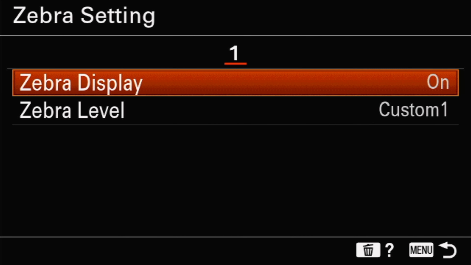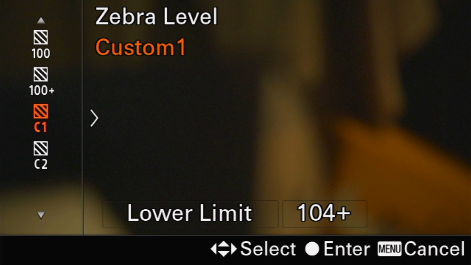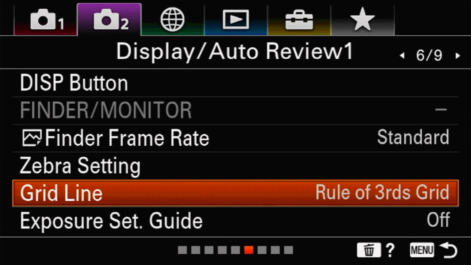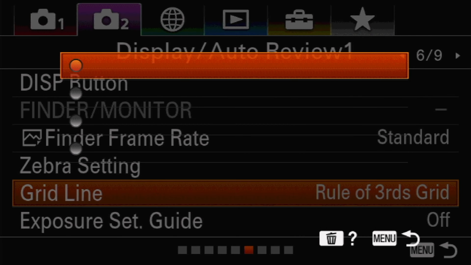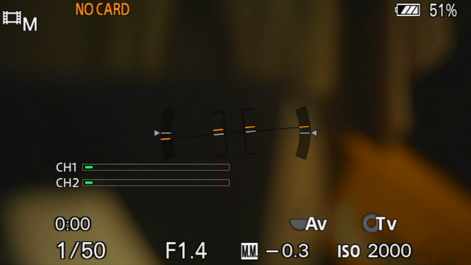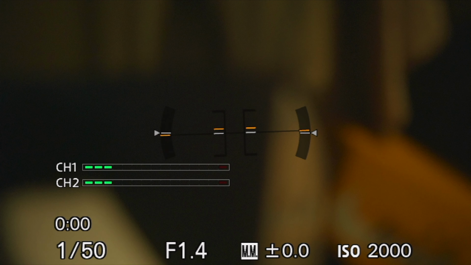The zebra settings, I do have zebra display turned on, and then I've got it set to 104, which I have heard, I need to double check this, but I think that's the lower limit for S-Log2 footage. So if it goes over that in terms of brightness on S-Log2, that's when it will start to peak on the zebras. I mentioned before the rule of thirds grid I like to use, so grid line, I have that turned on. You can't actually see it through this recording on HDMI, but on my display I can see a rule of thirds grid.